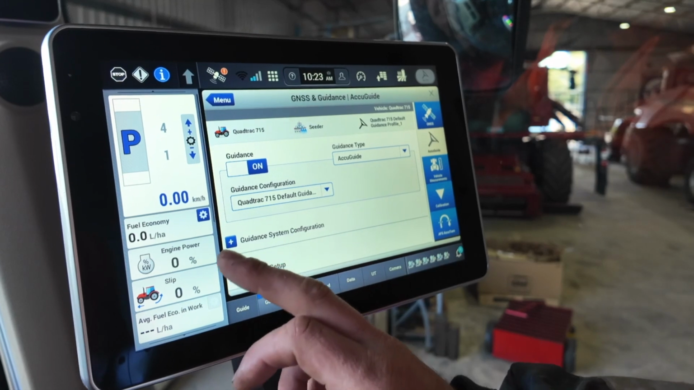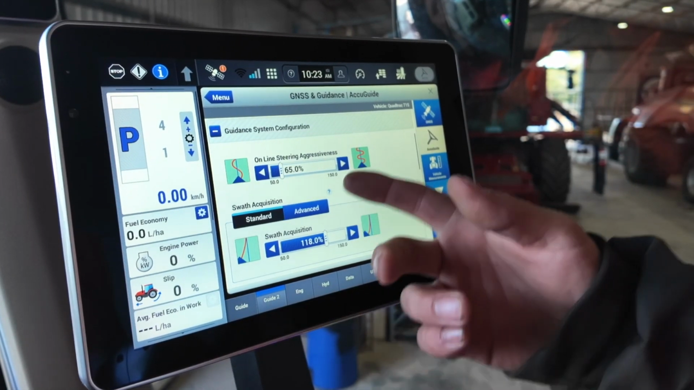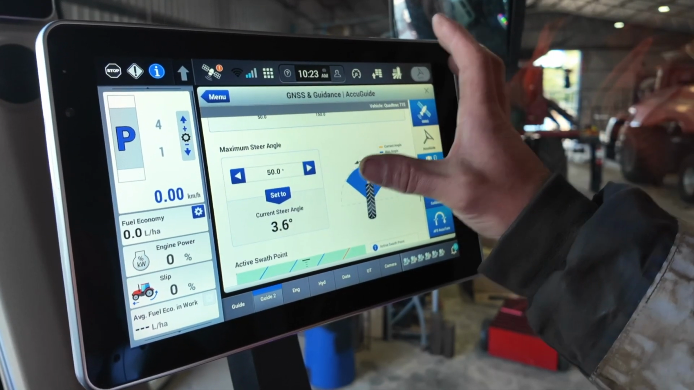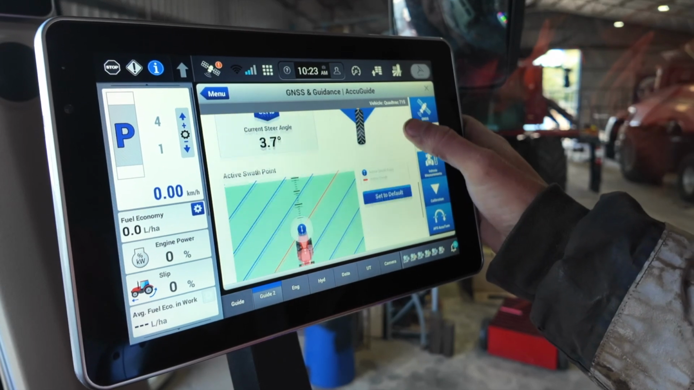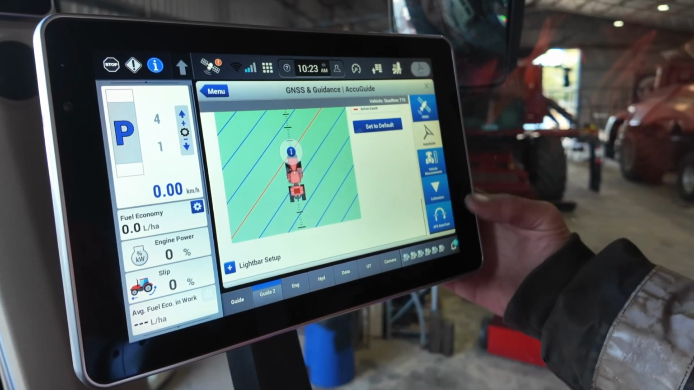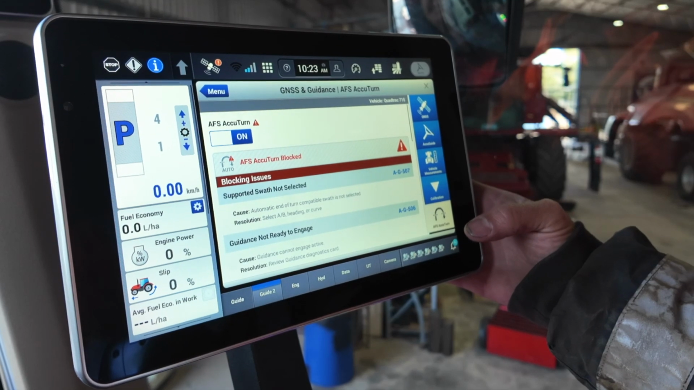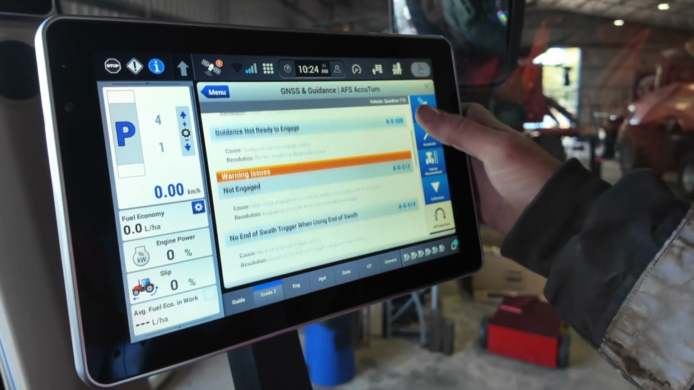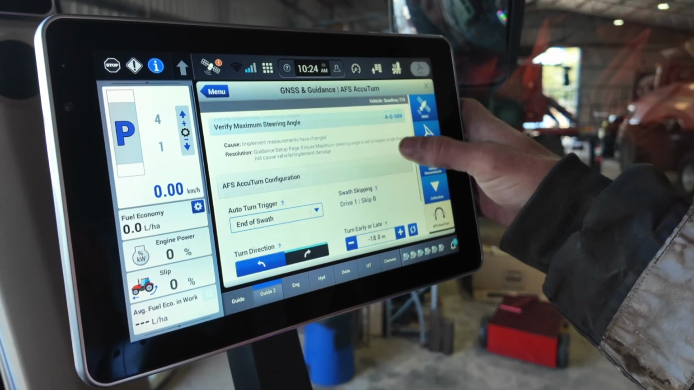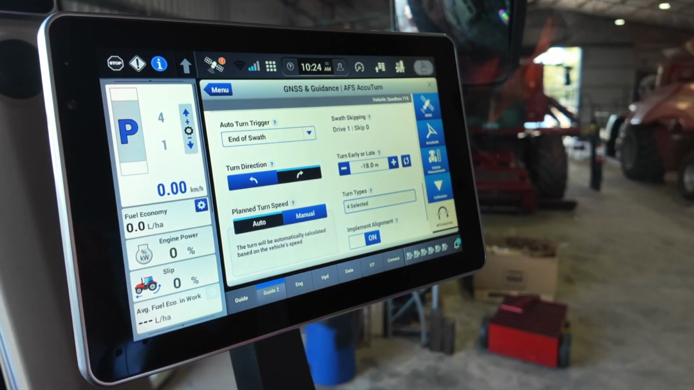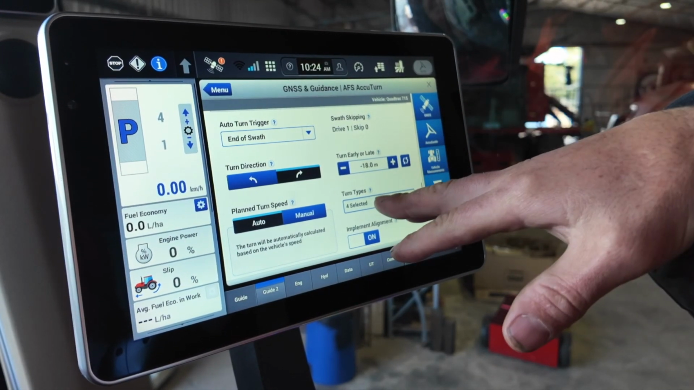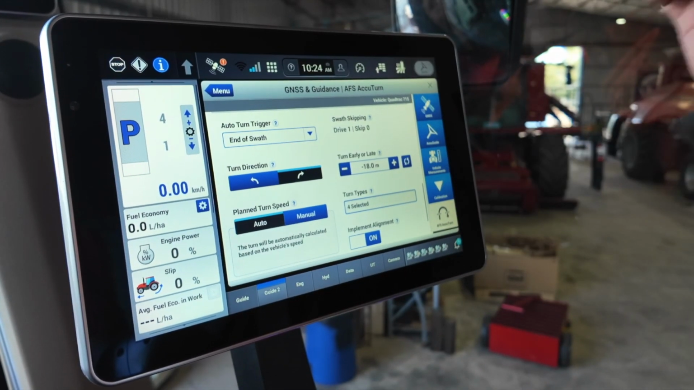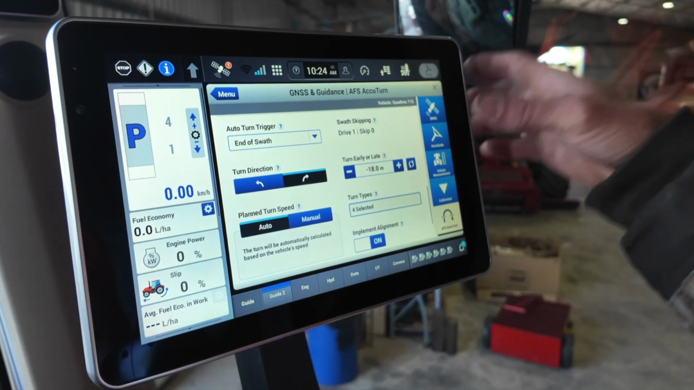Also in our guidance, we have our AccuGuide system, so we can do some tuning for it online, swath acquisition, set max steering angles up depending on implements being towed, and our active swath point. If you do have AccuTurn unlocked, you also have an AccuTurn tab down here, and it just gives you some warnings of why you can't turn, or just bits of information. Then down here, we have different turn types. Planned speed would be auto or manual, which direction we're travelling, and we can also put in an offset so we can turn early or late.